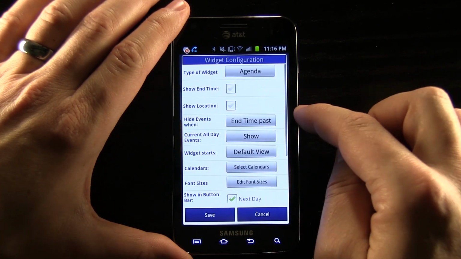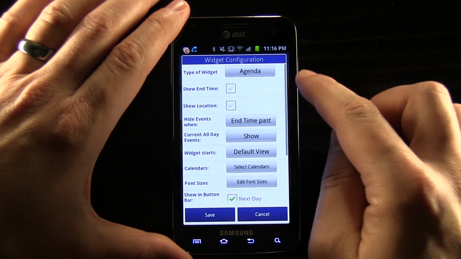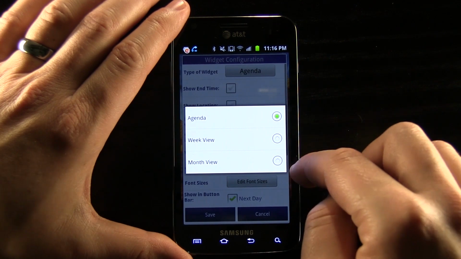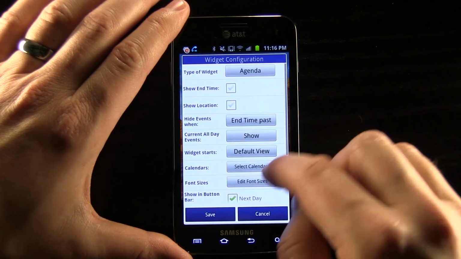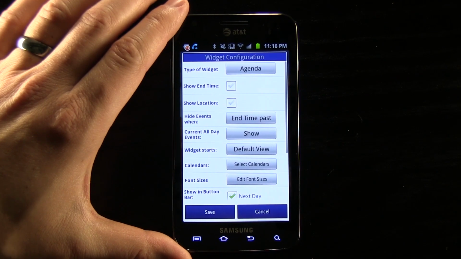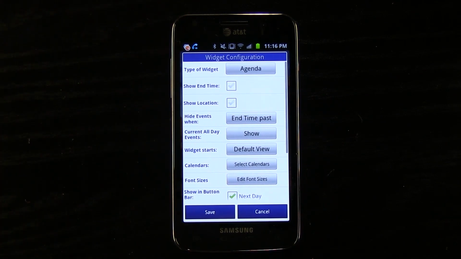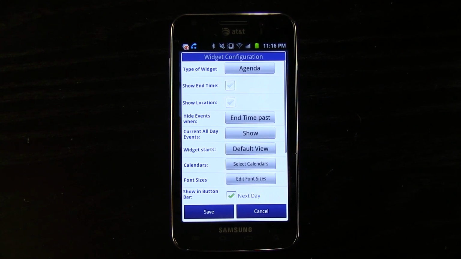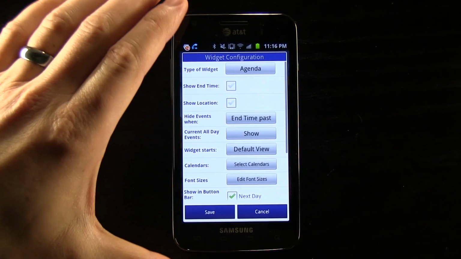For example, if we wanted a widget to only show a certain calendar, or only be a certain type, like an agenda or a week view or a month view, we can set that and customize these widgets completely. I have yet to find an app that gives you this much control over your calendar widgets, which I think is what makes it a beautiful app for me and why I love having this on my Android phone.